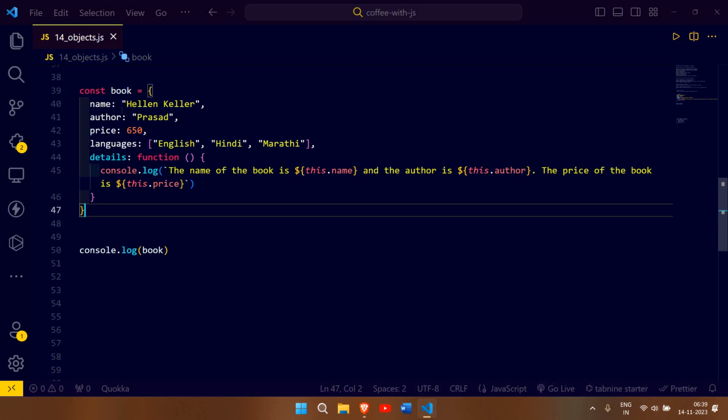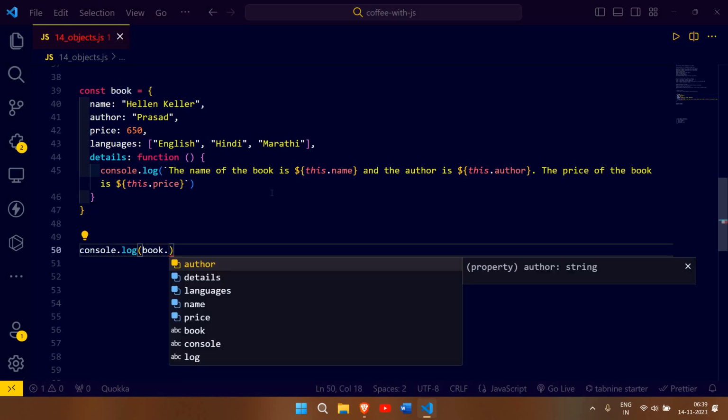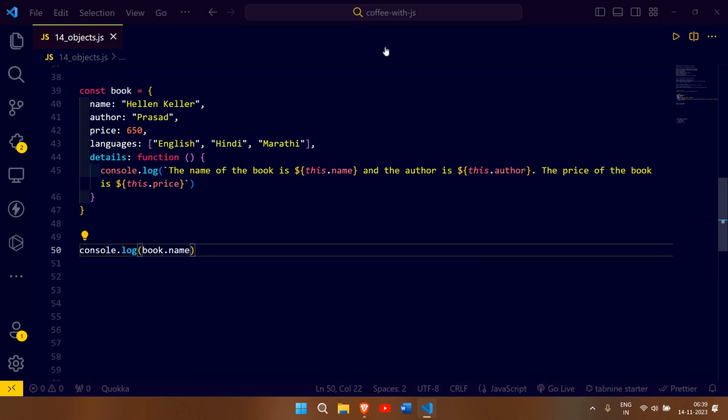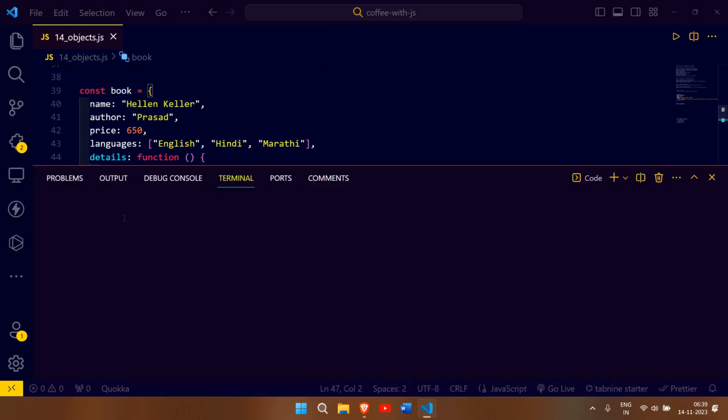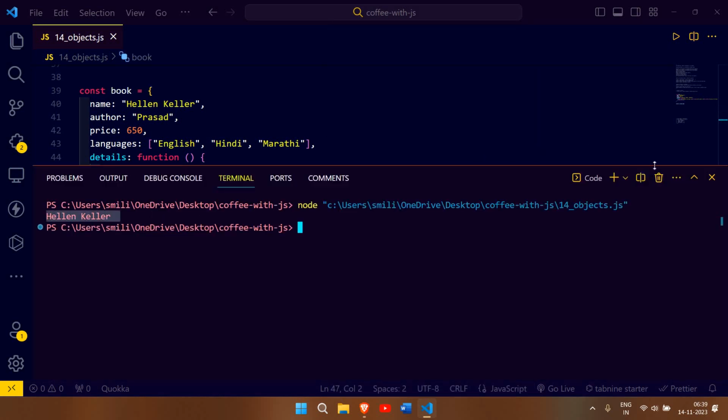I will access the values one by one. We first accessed the complete object. Now I want to access one value at a time. If I want to access the name, I can just say book dot name. So I will get the book name as Helen Keller.